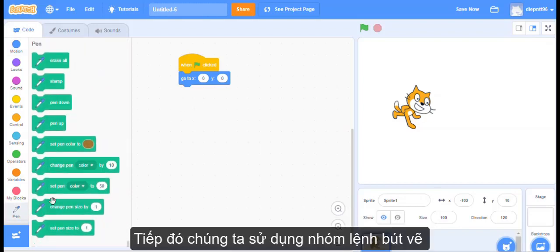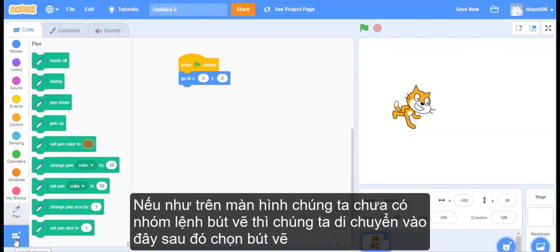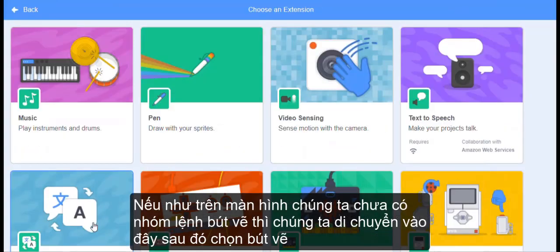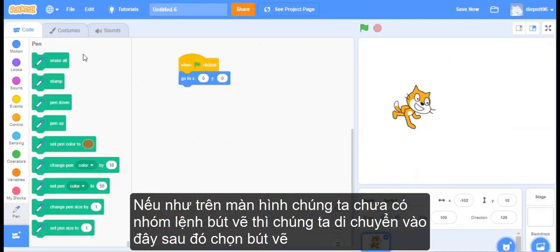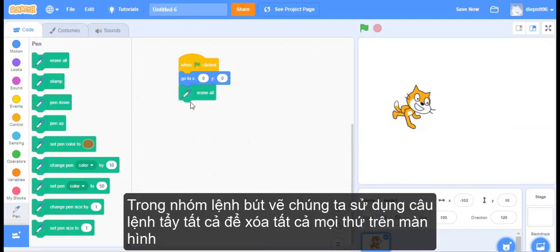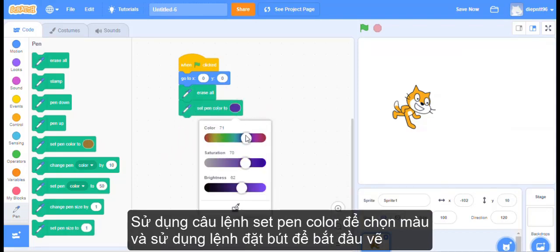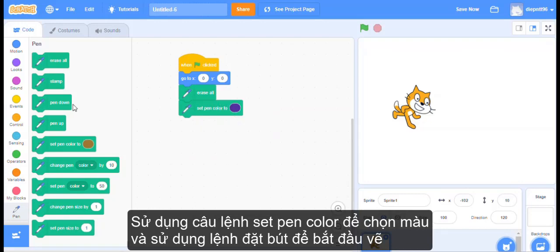Next, we use the pen command group. If on the screen we do not have the group of pen commands, we move here and there and select the pen. In the group of pen commands, we use the command erase to delete everything on the screen. Use the command set pen color to select the color, and use the command pen down to start drawing.